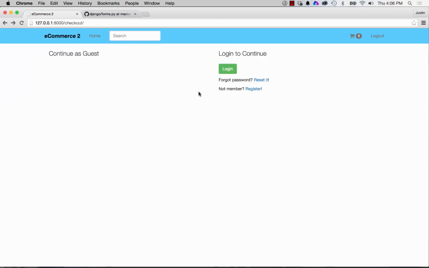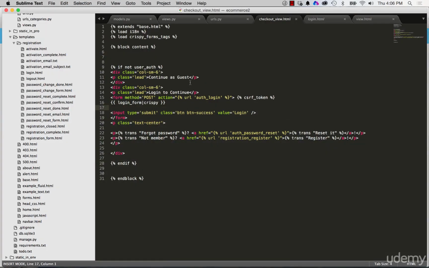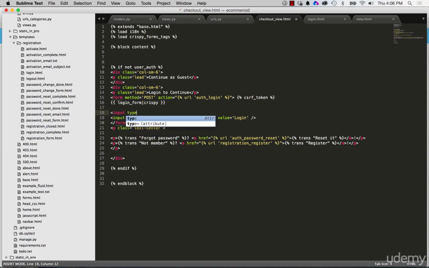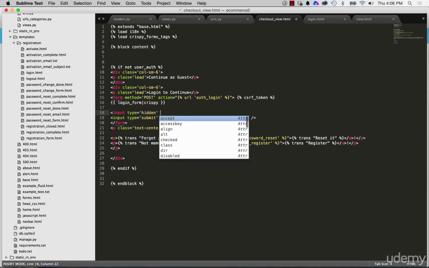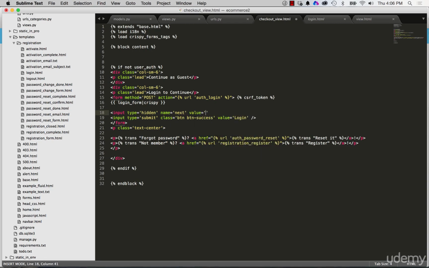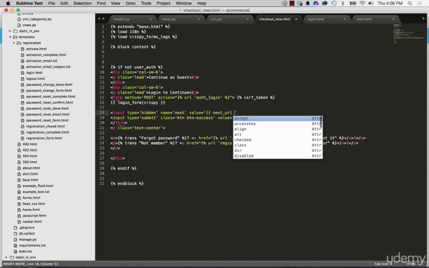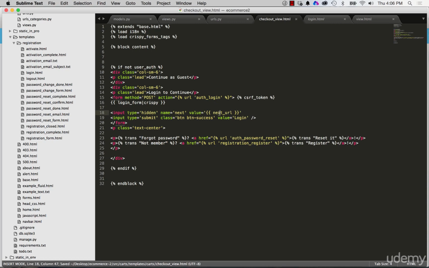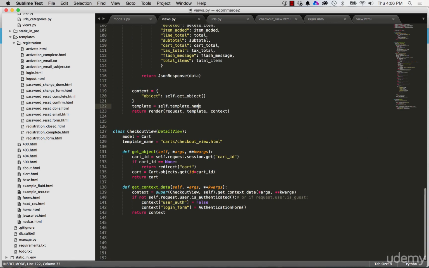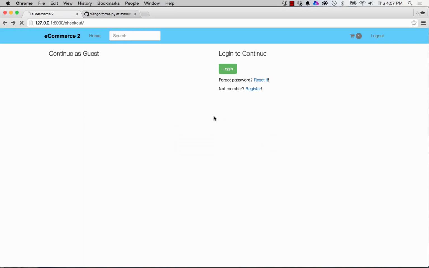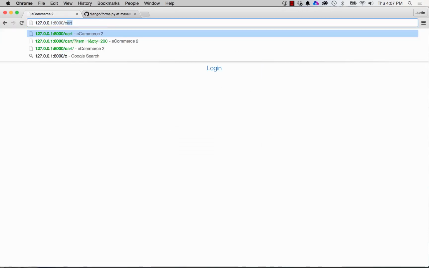I want it to go back to the checkout as soon as I log in, and obviously this stuff shouldn't appear either. So to do this, we'll set up our next URL call, and I'll say input type equals to hidden, and we'll say name equals to next, and the value, we are going to give it a context data of next URL. And to set this, we're going to go back into our view, and we're going to set it in here. And we'll say next URL equals to self.request.build_absolute_uri.